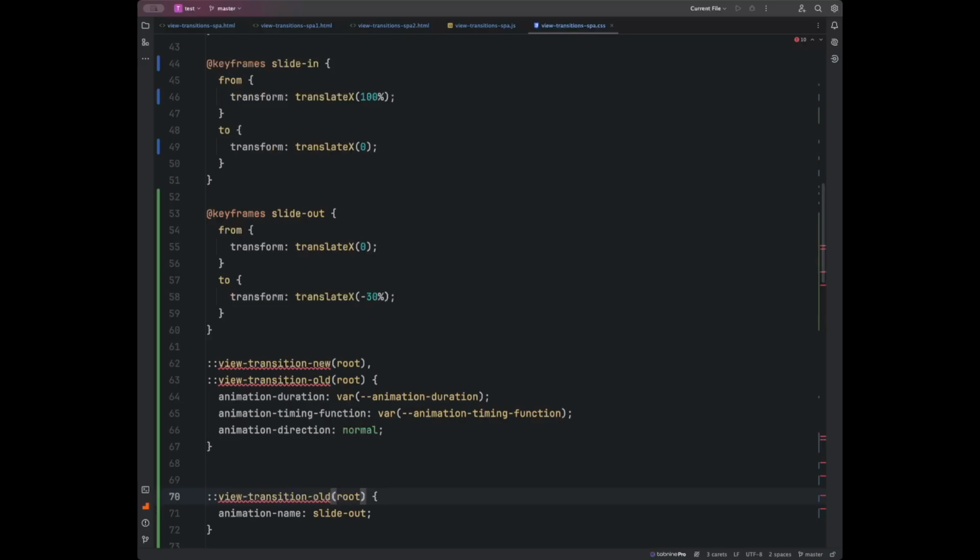If we want to implement that, and that's exactly what we're going to do now, first we need to define some animations. Let's define two keyframes, one for the sliding in transition of the page that comes up, the new page, and the sliding out transition or animation actually for the old page that slides out.